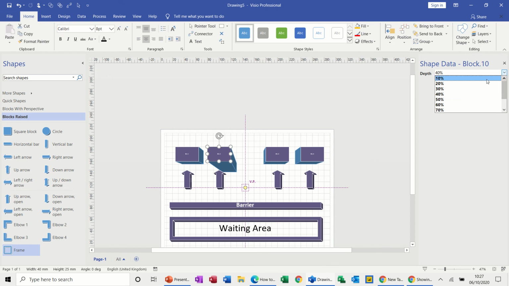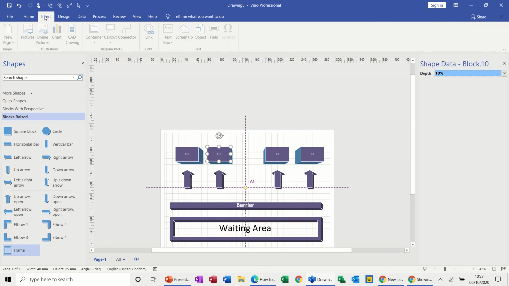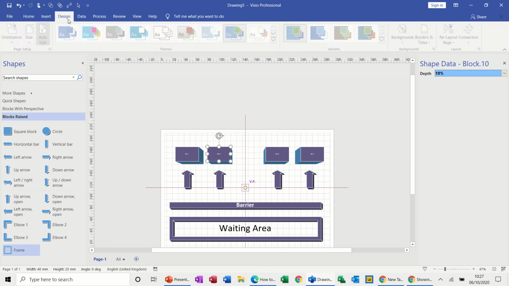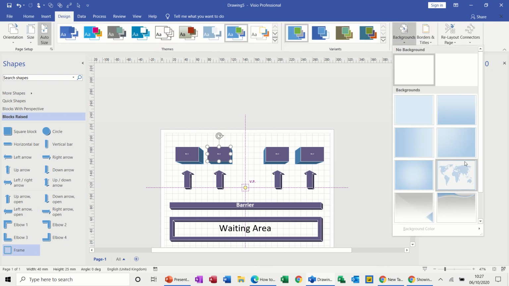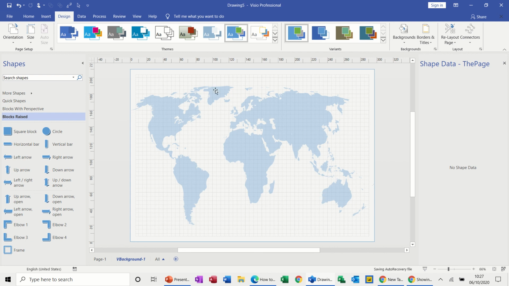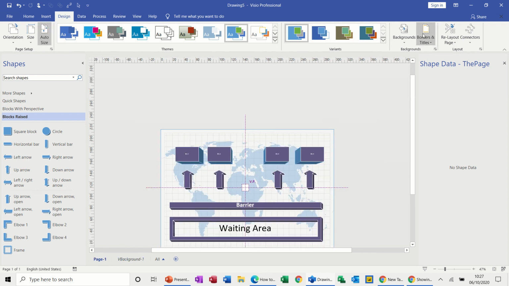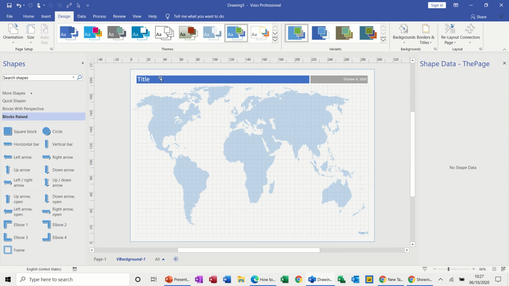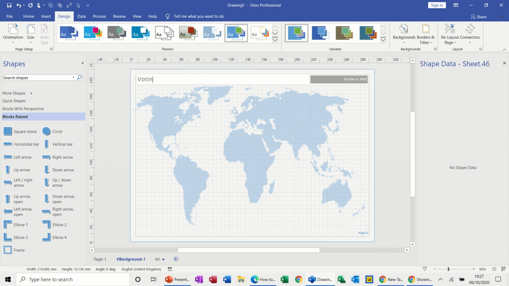And then the last thing that I had on this diagram was a background. So over to the insert, backgrounds. And I pick the world, which everybody picks. Now that creates a background page. There's page one, there's the background page. So if you want to type anything, you have to do it on the background page. And I also want a title, borders and titles, and this one. And again, that is a background page. So you have to come into the background to do any editing on it.